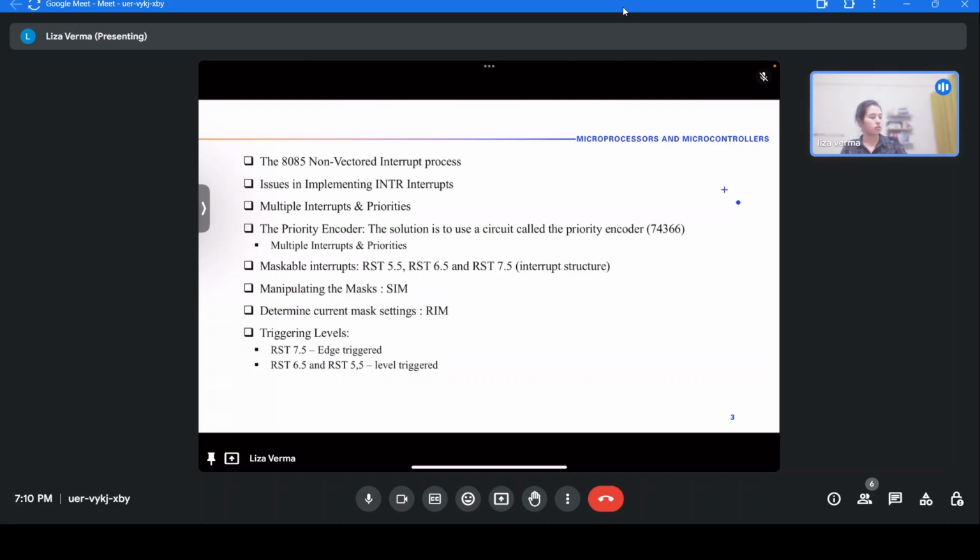So what is an interrupt first and foremost? Can anyone tell me what is an interrupt? The microprocessor CPU is working, doing its work, and suddenly some trigger comes to stop its work and do the work which the interrupt has triggered.